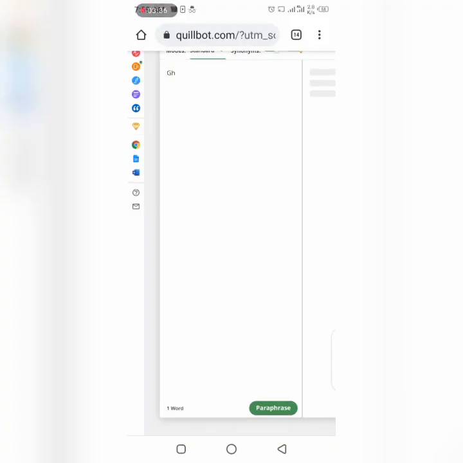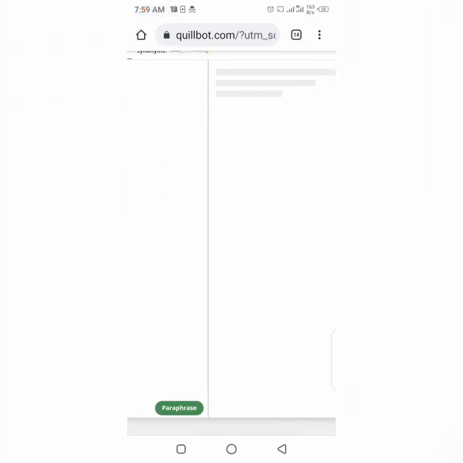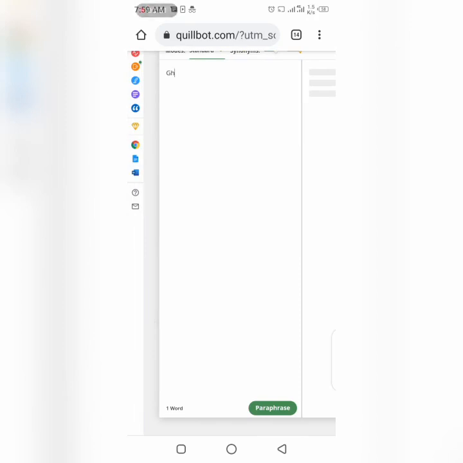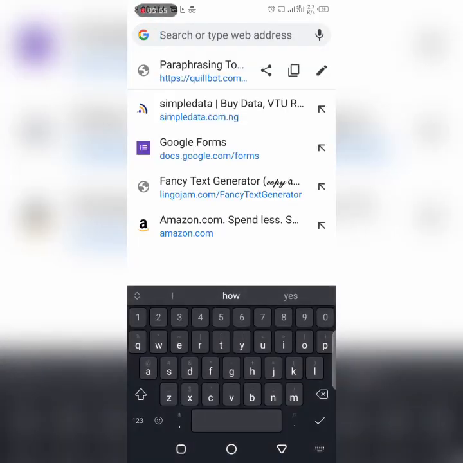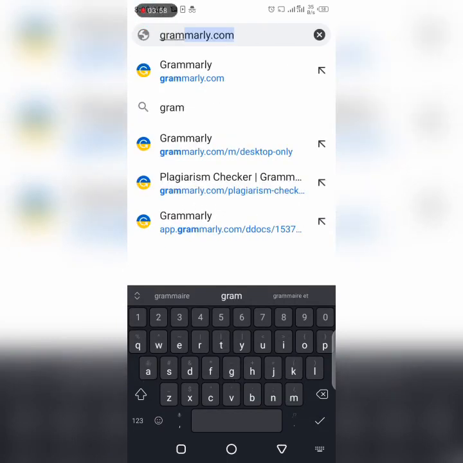So you copy something from the content you want, up to 125 words. You bring it here, you click on paraphrase, it will show whatever it has paraphrased here. After paraphrasing it the first time, you can rephrase again. After you have done that, you copy it. You copy it under this place, then you bring it to Grammarly.